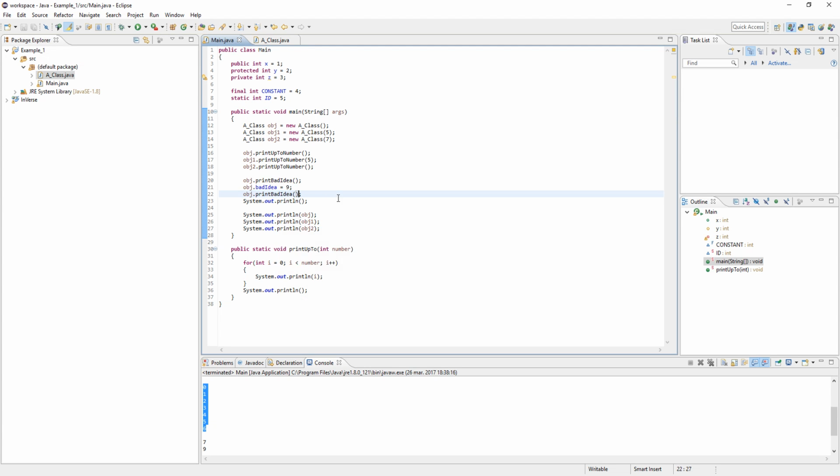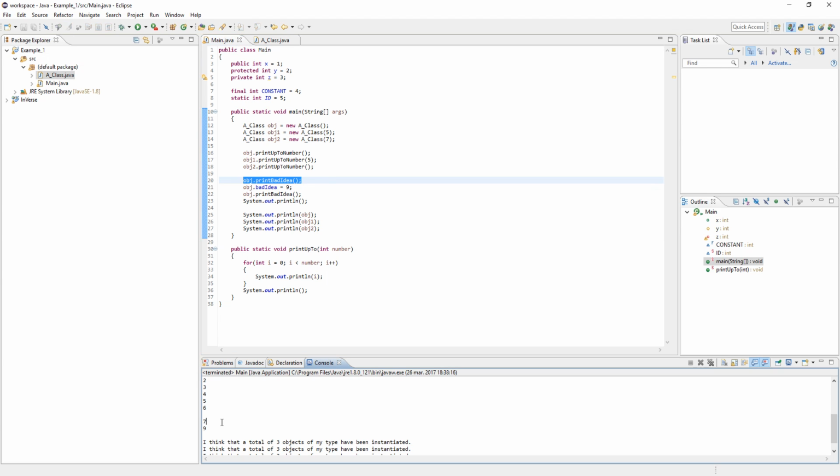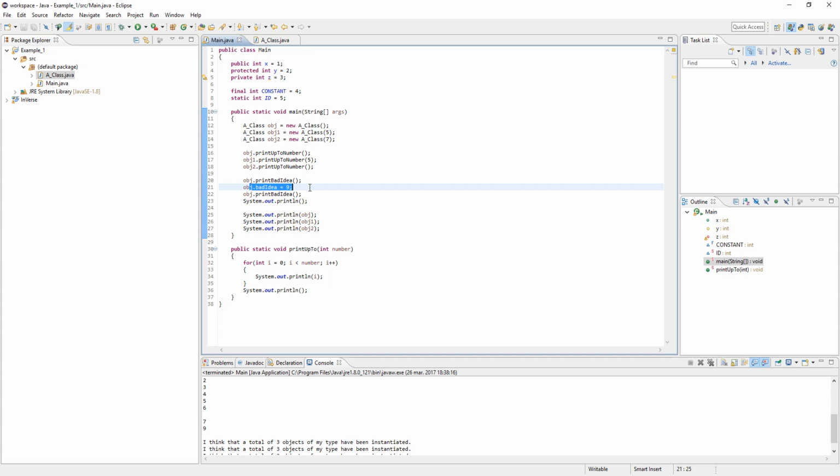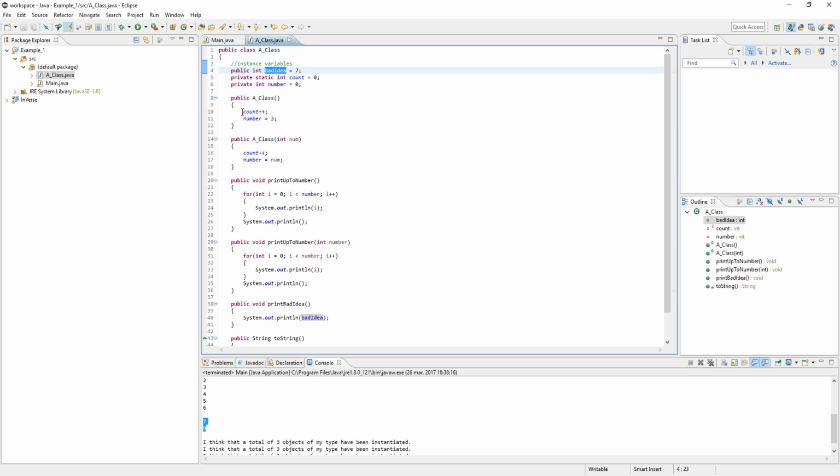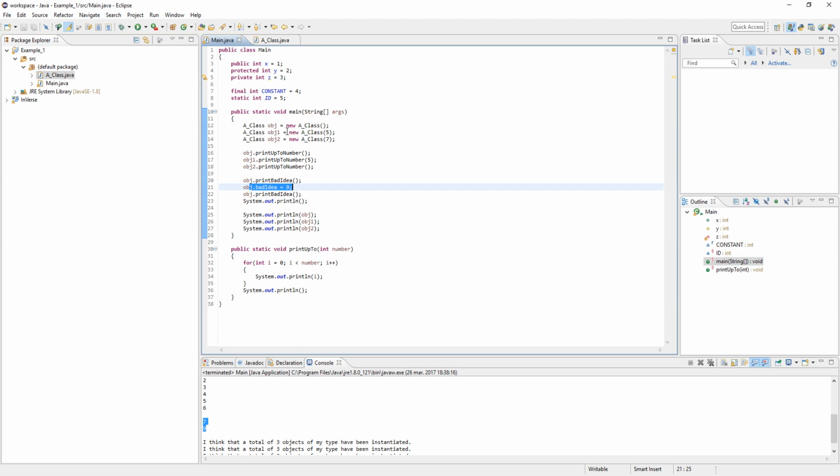It's kind of hard to see in the beginning, but you'll see right here in the beginning, this print badIdea comes out with a value of 7. That's what is initialized in A class. But after you change it, object.badIdea is now 9, and it prints out that value of 9. You have just changed the object of a class from outside that class. So that can be kind of dangerous, as I mentioned before.